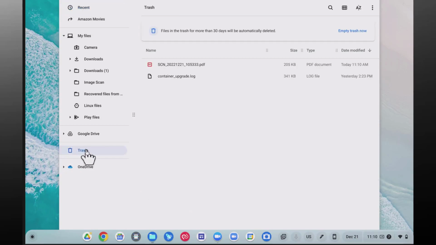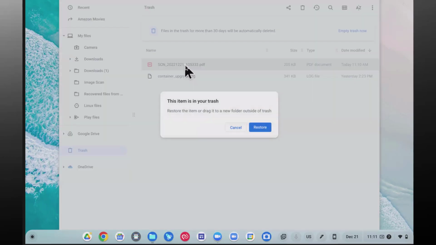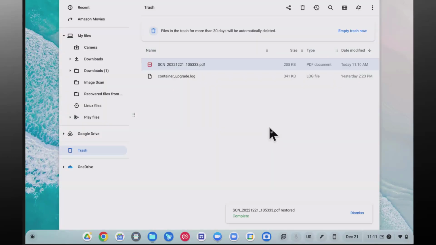If we click on this, you can see that the file is in the trash can. And you have 30 days to recover the file. If you then say, I want to recover this, you can simply restore this item or drag it to a new folder outside the trash. I'm going to hit Restore, and you'll see that it took it out of there.